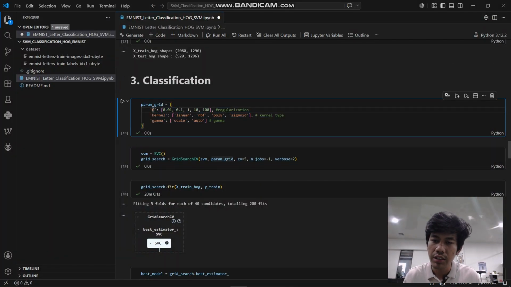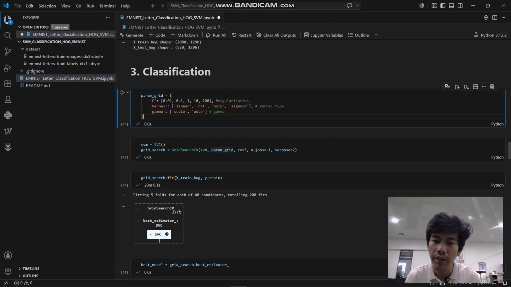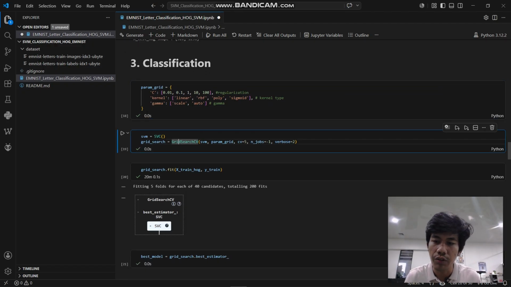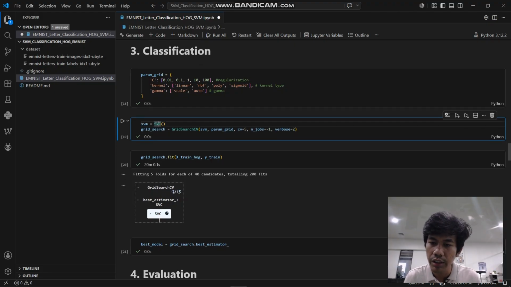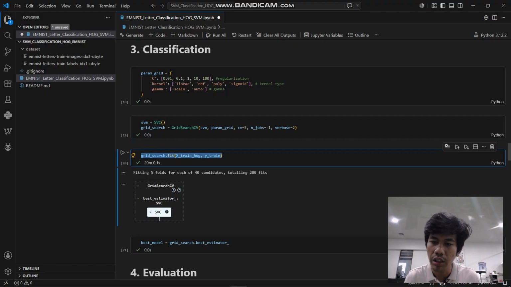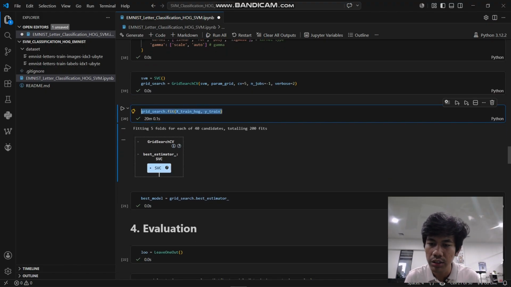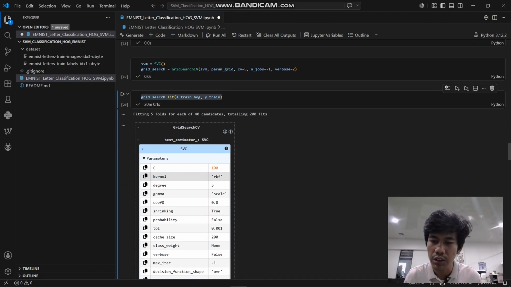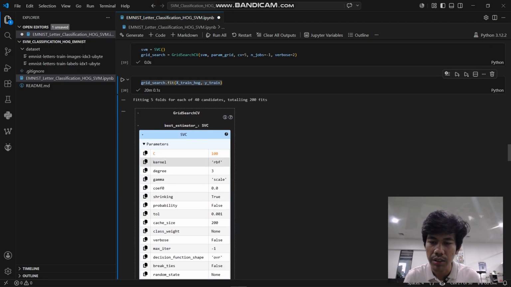The first thing that I do in classification is to declare the parameters that we need for the SVM classifier, like regularization, kernel, and gamma. These parameters will be entered into the grid search process, to find the optimal parameters for the best accuracy of the SVM classifier. This part declares the SVM object, and this program fits the grid search parameters. The result of this process is the best parameters of the SVM, like C is 100, the kernel type is RBF, the degree is 3, and the gamma is scale, and so on.